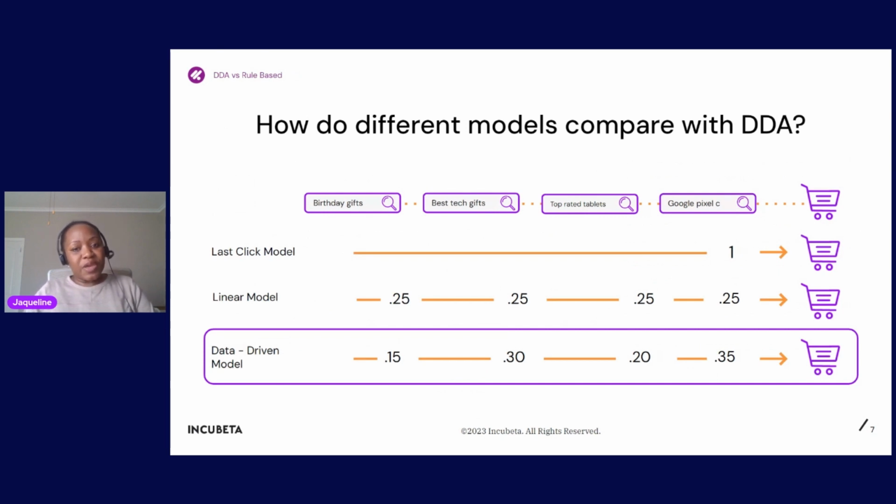How do different models compare with data-driven attribution? In the diagram here, we see that the last click model assigns 100% credit to the final touch point for the conversion. In the linear model, we see that equal credit is distributed among all touch points before the conversion. With the data-driven model, we see that it assigns different credit values by incorporating factors such as time from conversion, device type, ad interactions, order of ad exposure, and type of creative assets.